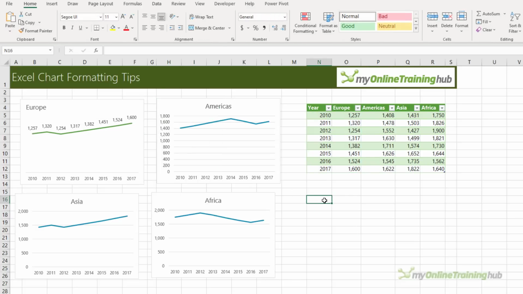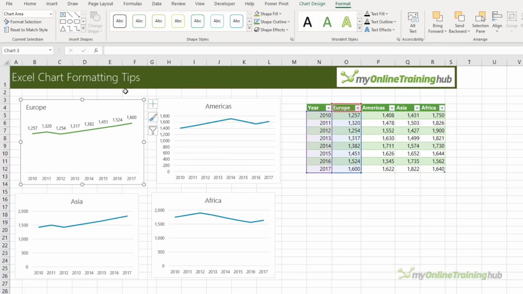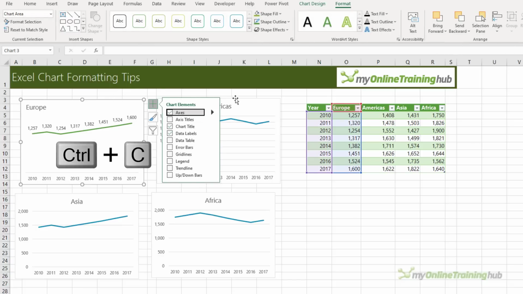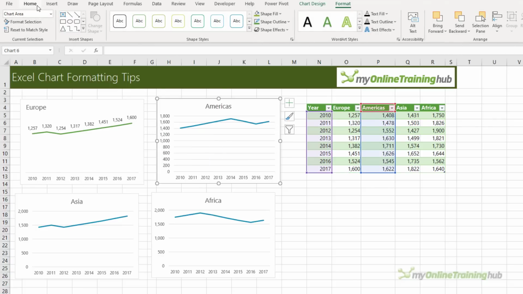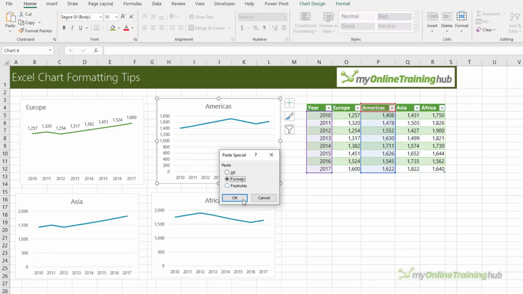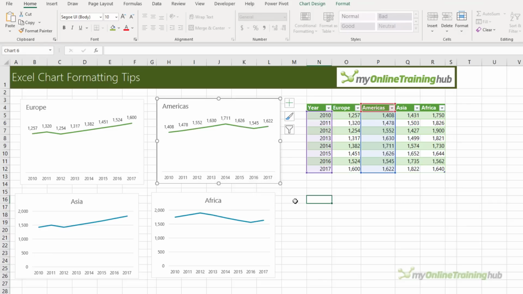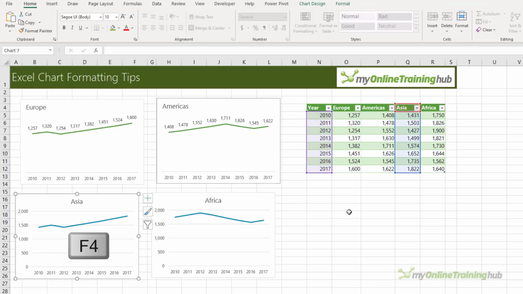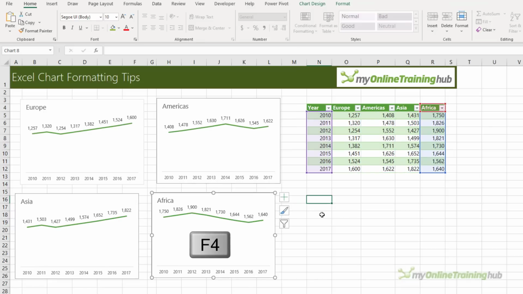And a quick way we can copy the formatting is to select the outer edge of the chart, Control C to copy it, select the next chart, and on the Home tab, we're going to paste special. And here we just want formats. So you can see it's copied all the formatting with one go. So I can just select the next chart and press the F4 key to repeat, and likewise for Africa.